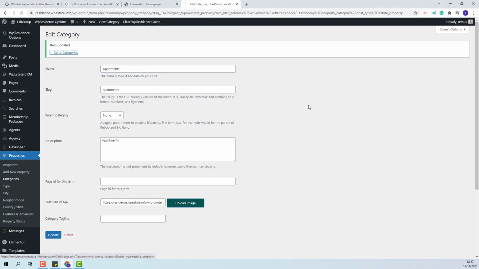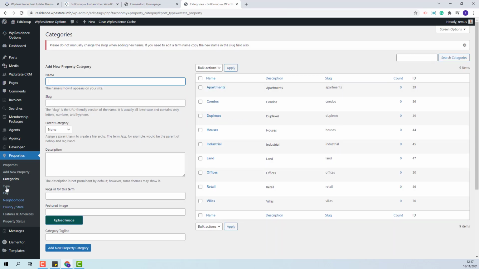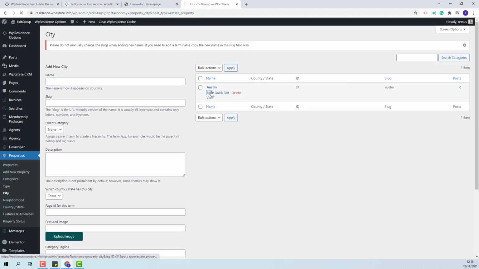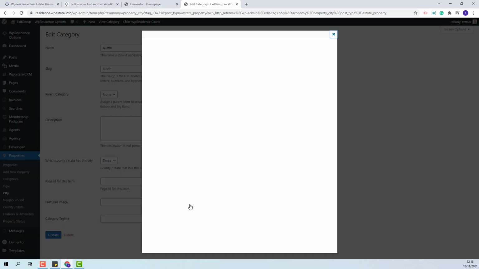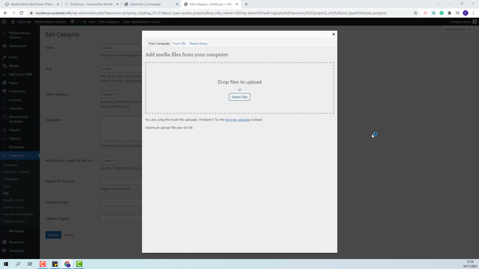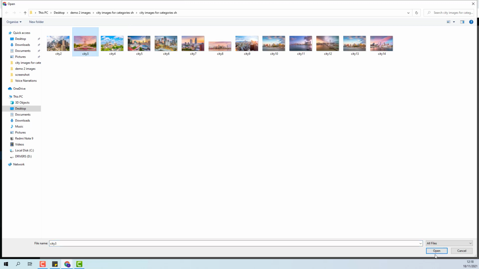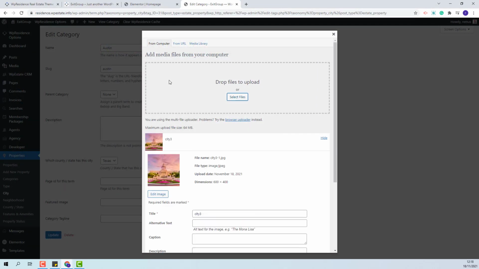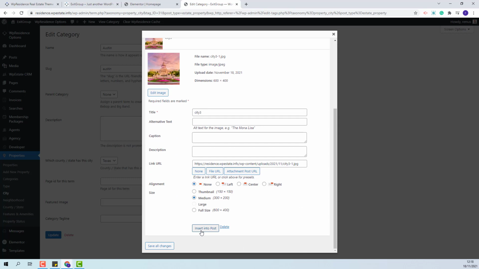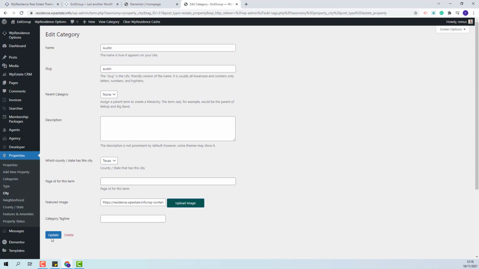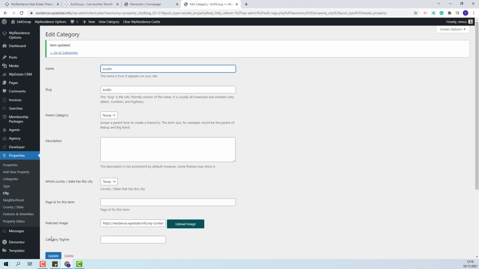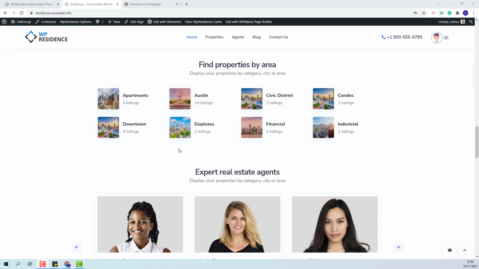I will go back to the list of categories. This time I will edit a city. I will edit, press upload image. I will select an image from my device. I will press insert into post and update. Since the steps will be the same for all categories, I will add the rest of the images off record. I added all images. Now this section is showing correctly.